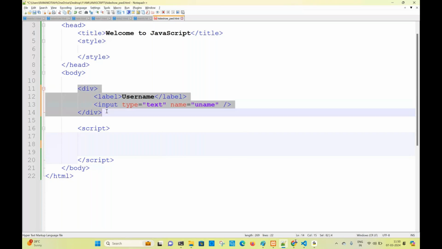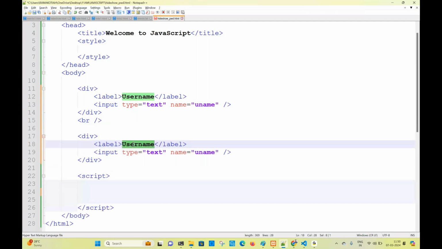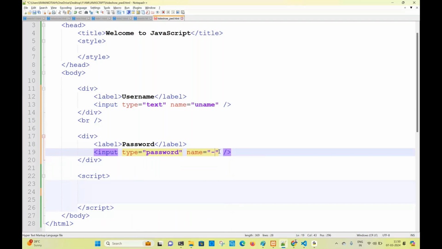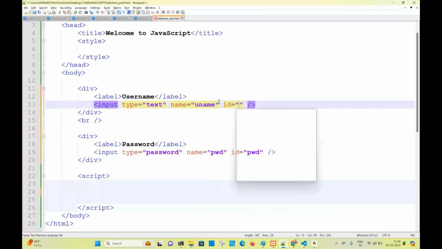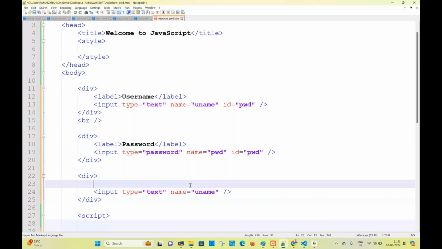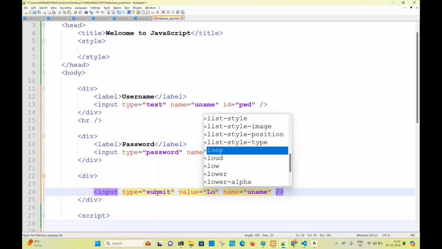Let me have one break also here. This is going to be password. So type equal to what? This is going to be password, and name equal to pwd. Of course, if you want to take ID also, for JavaScript purposes we will always take ID. ID equal to pwd. And finally, I want to have a submit button. It does not need any label. Input type is going to be submit, and value equal to login. Okay, right. This is what I'm having there.